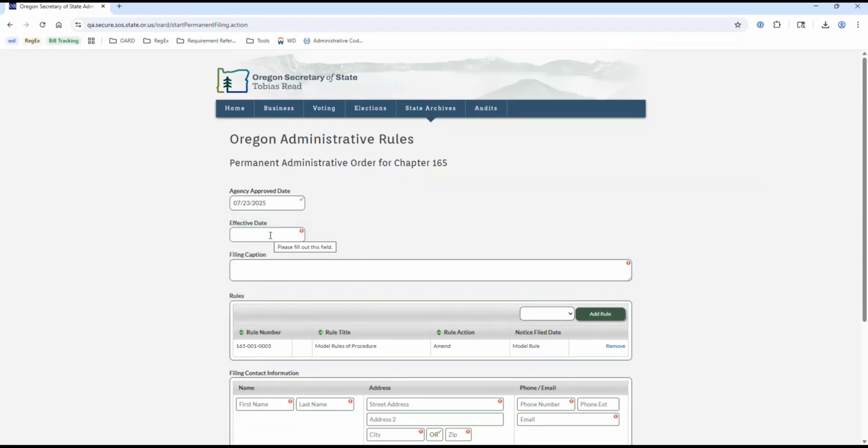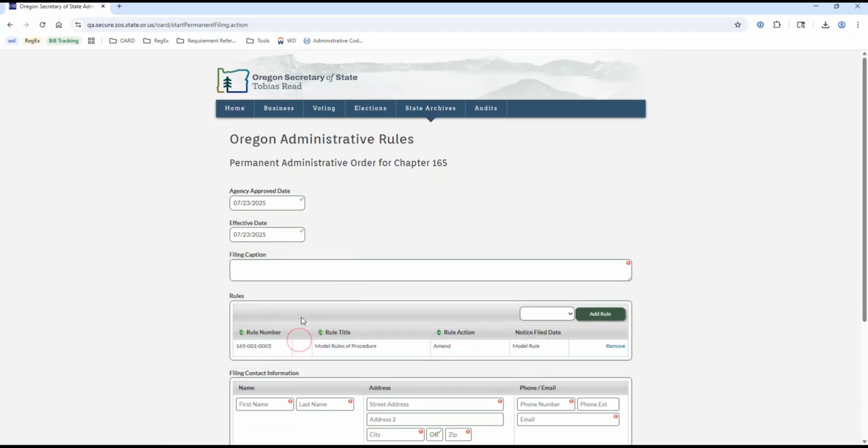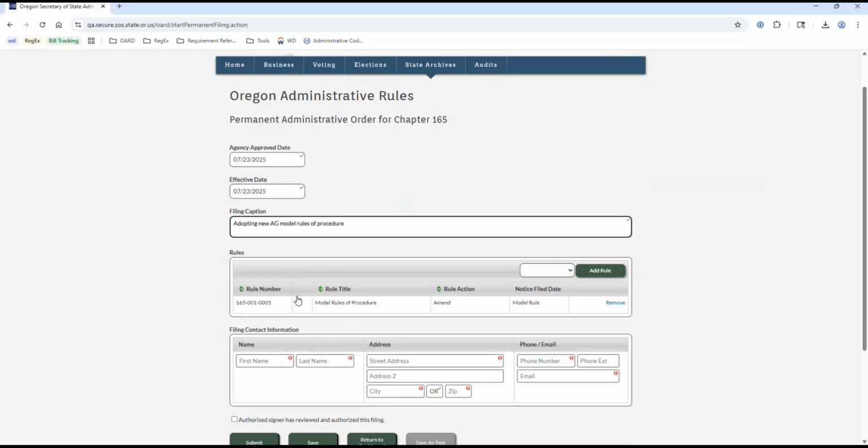The effective date is when we want these changes to take effect. Again, we will choose the 23rd. We will want to enter a meaningful caption. Our rules field will have our model rules of procedure. And you'll notice here that the notice filed date, instead of having a date, says model rule because we do not have to file a notice of proposed rulemaking if we're updating model rules.